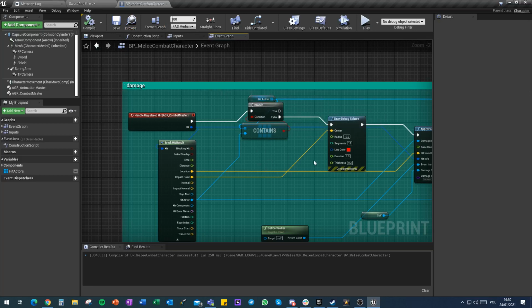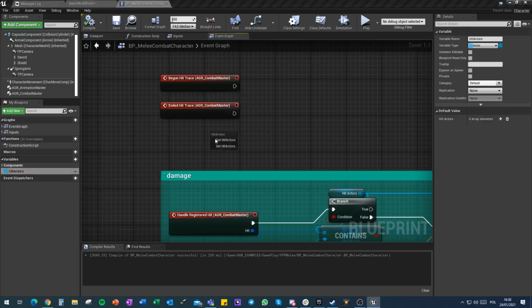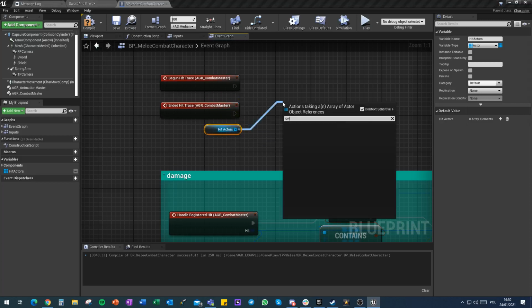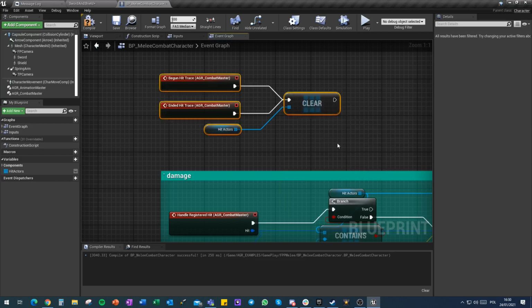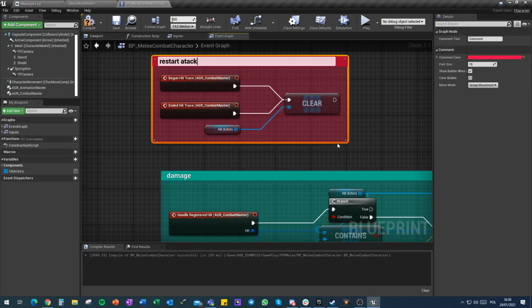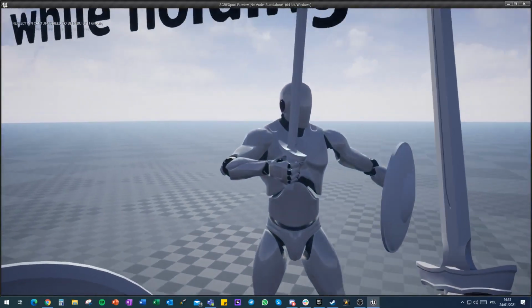Okay, but now when we finish our trace, or we start an attack, or we end an attack, in both cases we want to clear this array, because we are starting a new attack, and when we start a new attack, we want to be able to deal damage to the same actor again, right? So now let's go here and do this.